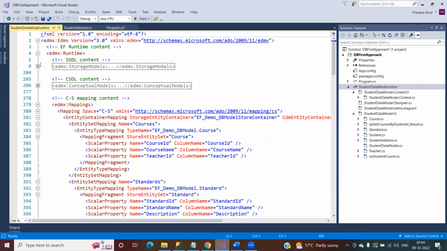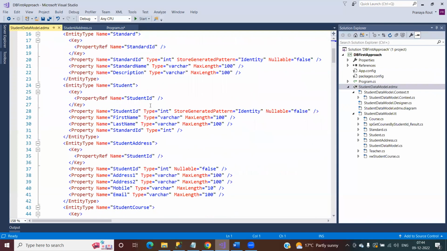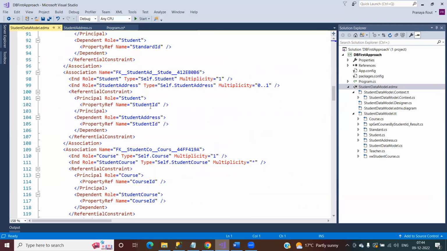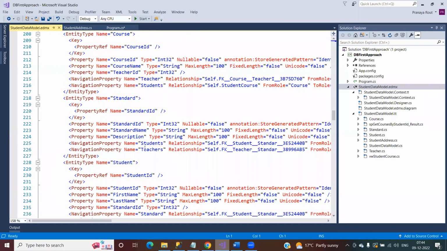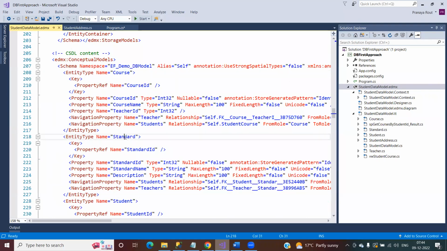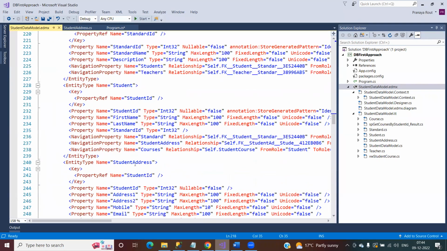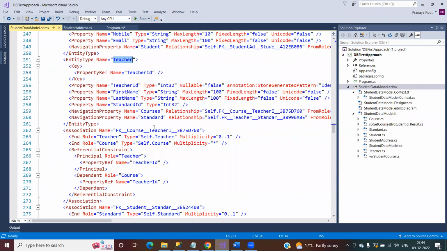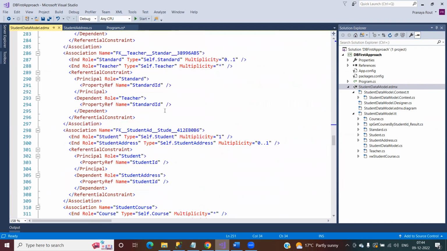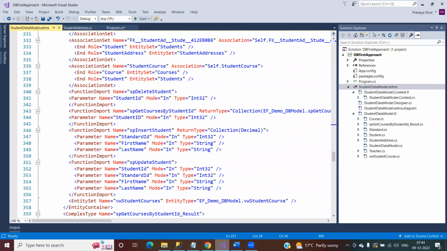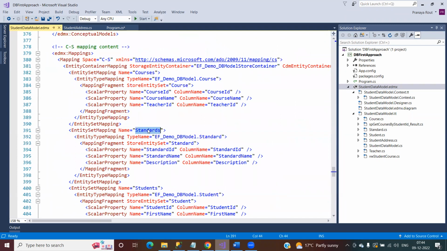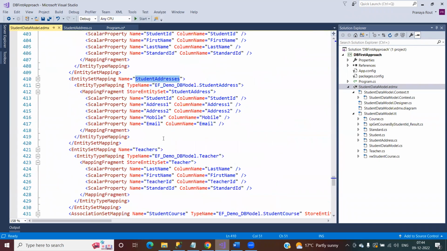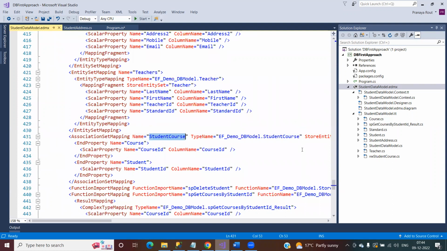In the storage model, you will see that entity is not there. In the conceptual model also, you will not find that entity. You will see the course entity, standard entity, student entity, student address entity, teacher entity, but you will not find that student course entity. But that entity information is provided in this mapping layer. So this is course, this is standard, this is student address, this is teacher, and this is student course.